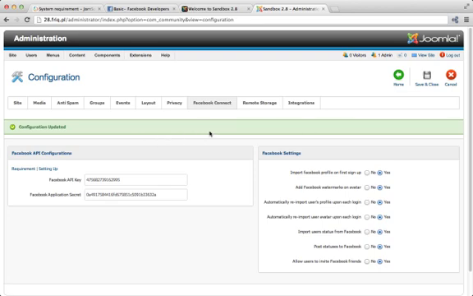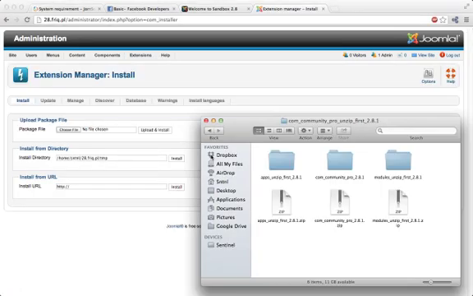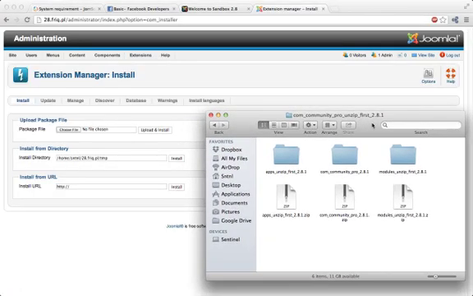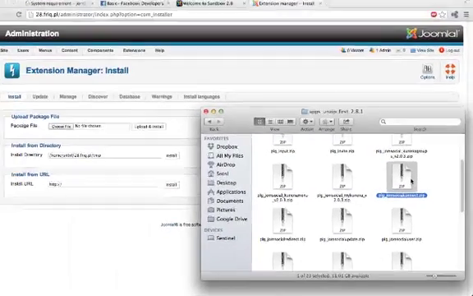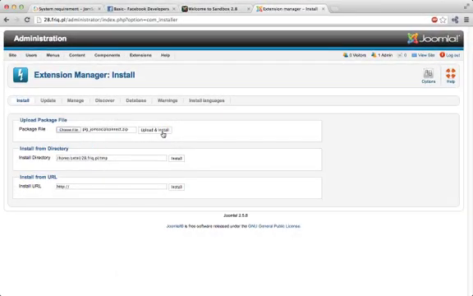Now the last thing you will need for JomSocial Connect to work is a plugin and a module. Those are available in the JomSocial installation package. The contents of the installation package are going to be covered by another tutorial video, so I'm not going to dig into it right now. Let's go to Extensions and Extension Manager. Let's find the files that we will need to install. The first one is a plugin that's called Plugin JomSocial Connect, and we're going to install it real quick on the site.